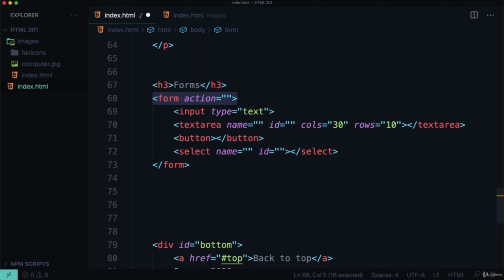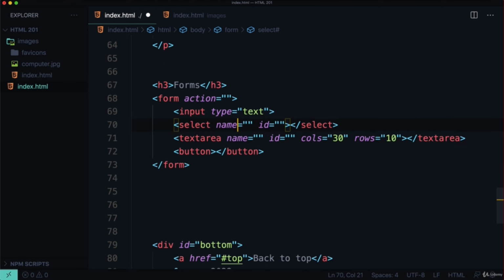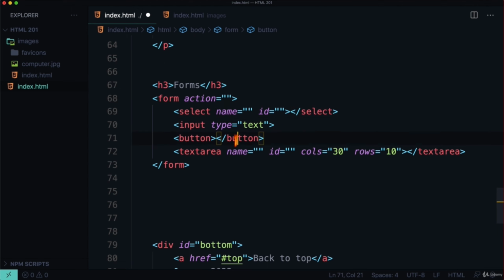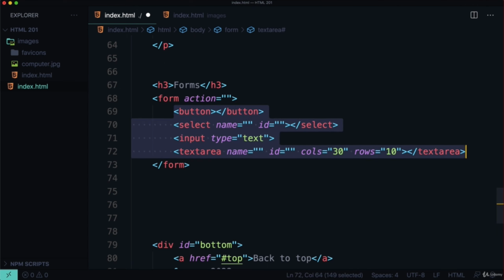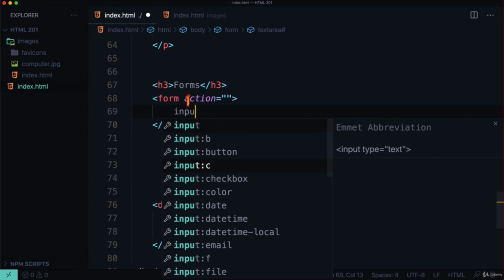There's not a lot of rules to it, as in you don't have to have an input, text area, button, then select. You can mix and match these in any way, shape, or form that you like. But let's start with input. So we can do input, and I'm just going to hit tab.